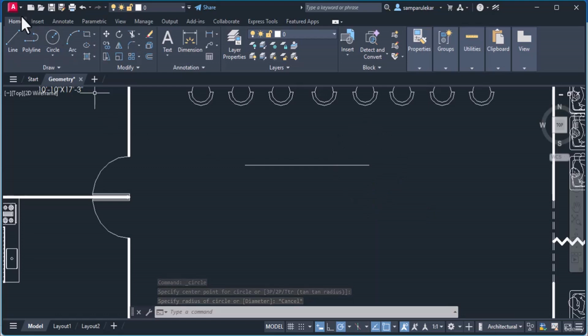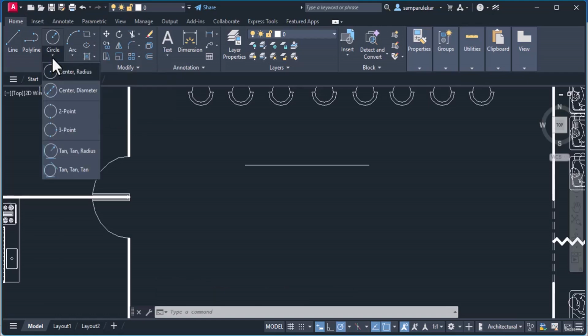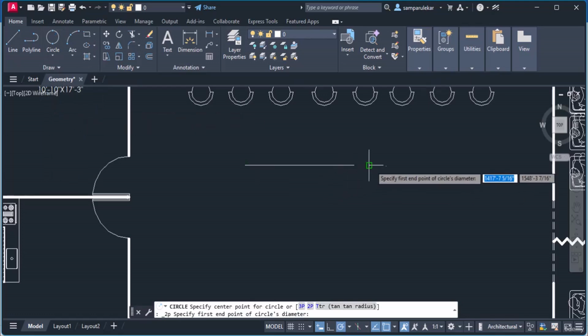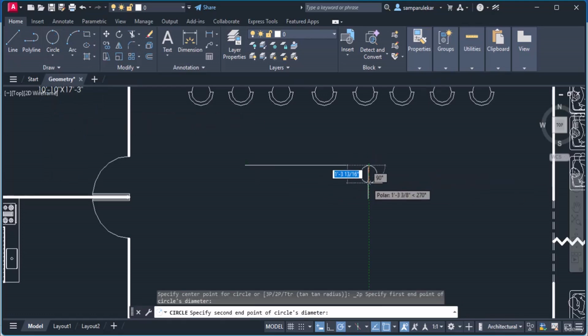Then again click on the Home tab, Draw panel, and from the circle flyout, let us select a 2-point circle. Click on the right end of the line. Now drag down till you see the green tracking line and then type 5 feet and hit enter.